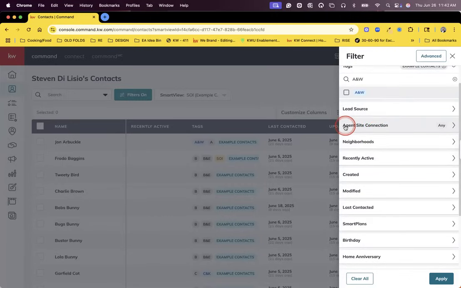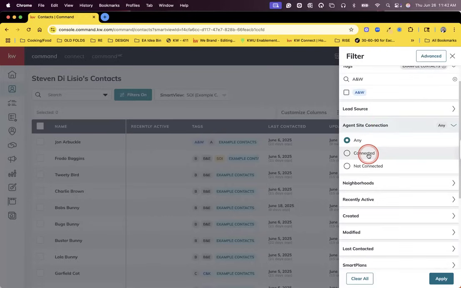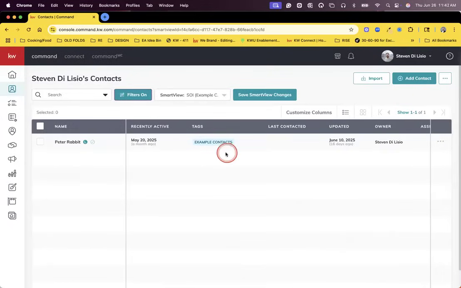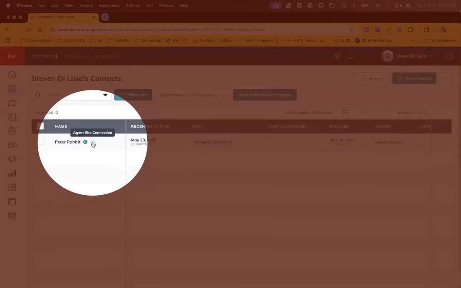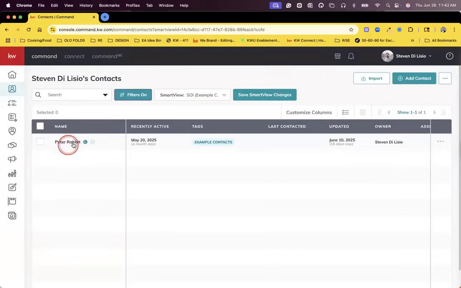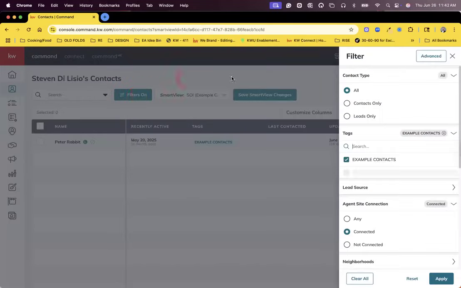Lead source, I love this agent site connection. If you want to just see the people who are connected to your KW app or KW site, you just choose that connected and hit apply. And then you can see if they have that green check mark next to their name, they're connected to the site. And you can see Peter Rabbit has connected to my site.